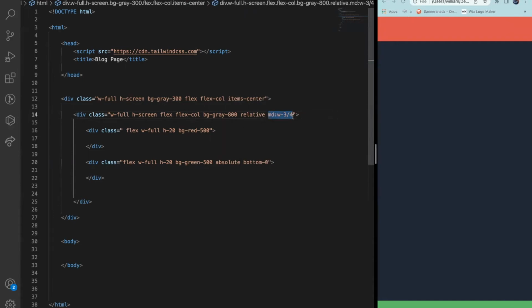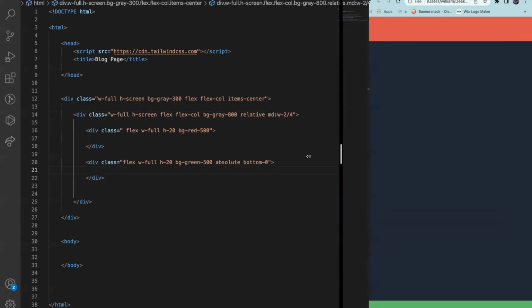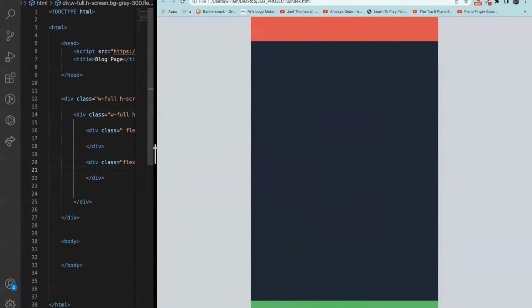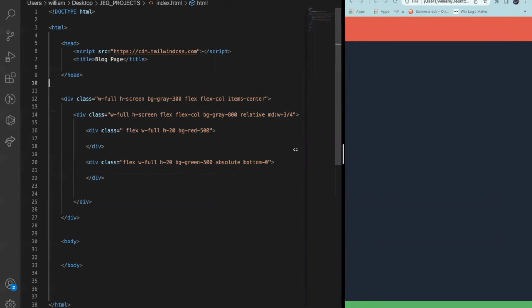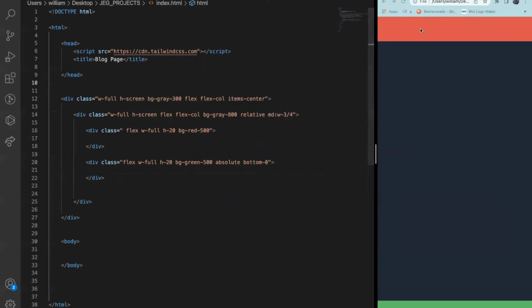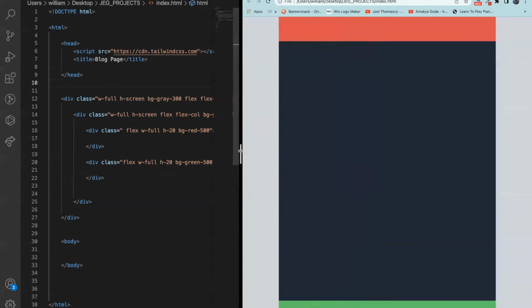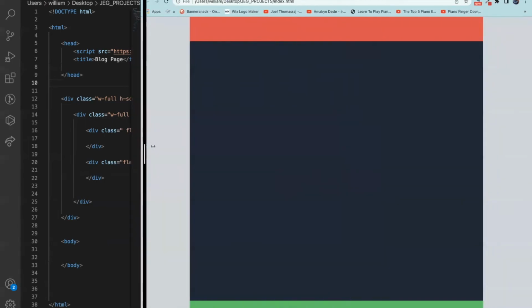So divide the screen into 4 and give me 3. You understand? If you say divide the screen into 4 and give me 2, let's see what happens. Of course it's going to be smaller, right? So you see it's very small. So divide the screen into 4, give me 3. I did not refresh. So you see, we have what we want.